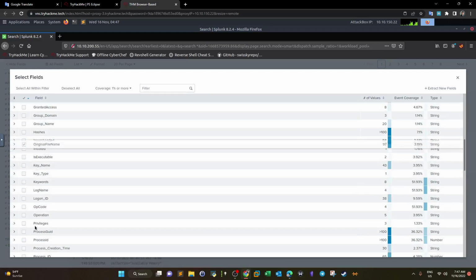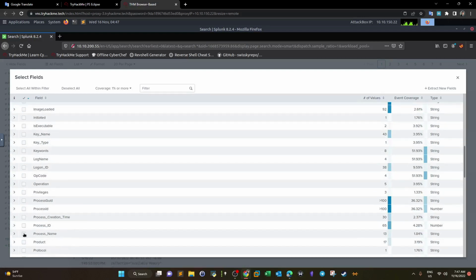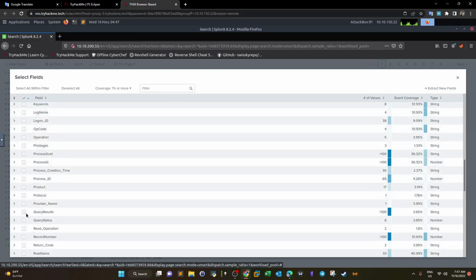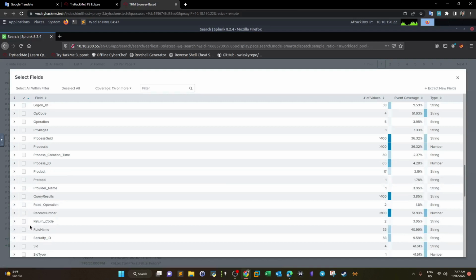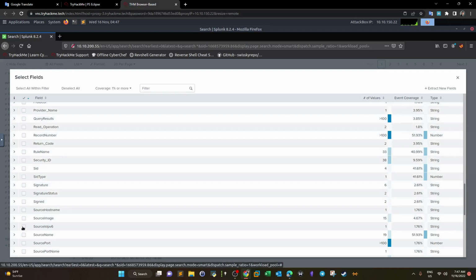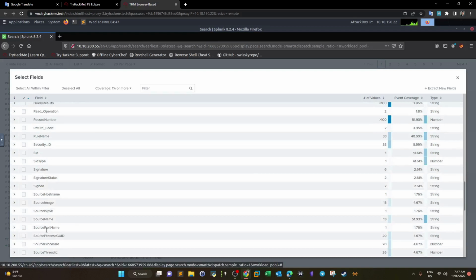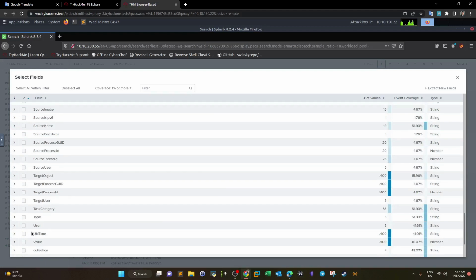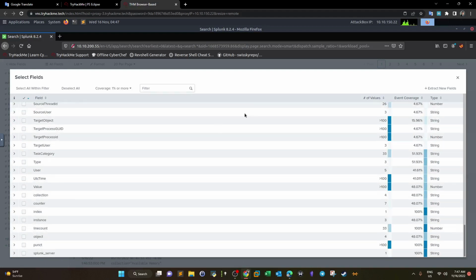Original file name, process name, query name, query results, signature. We don't need the signature because we don't have IDS alerts, so we're going to skip this. Source IP, source port, target file name, target image. All these may be useful. User as well.